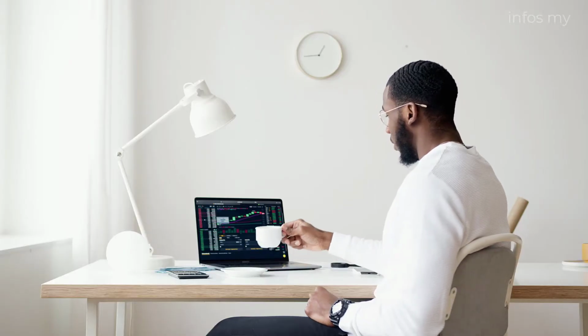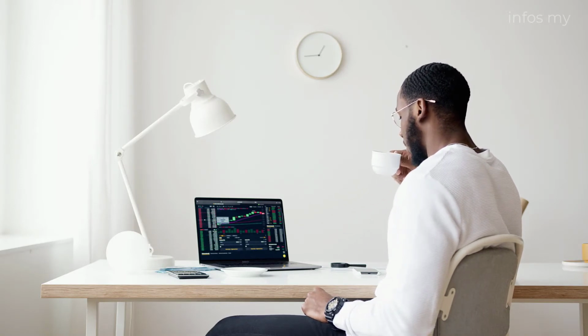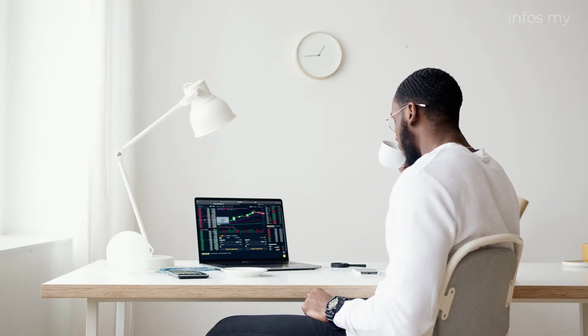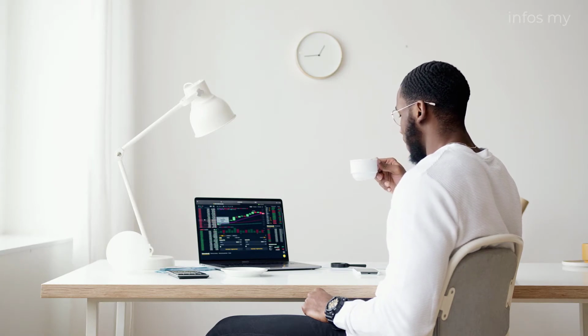Hey guys, today we will be enabling fractional shares with Interactive Brokers. With fractional shares, you will be able to buy a fraction of a share that is too expensive.